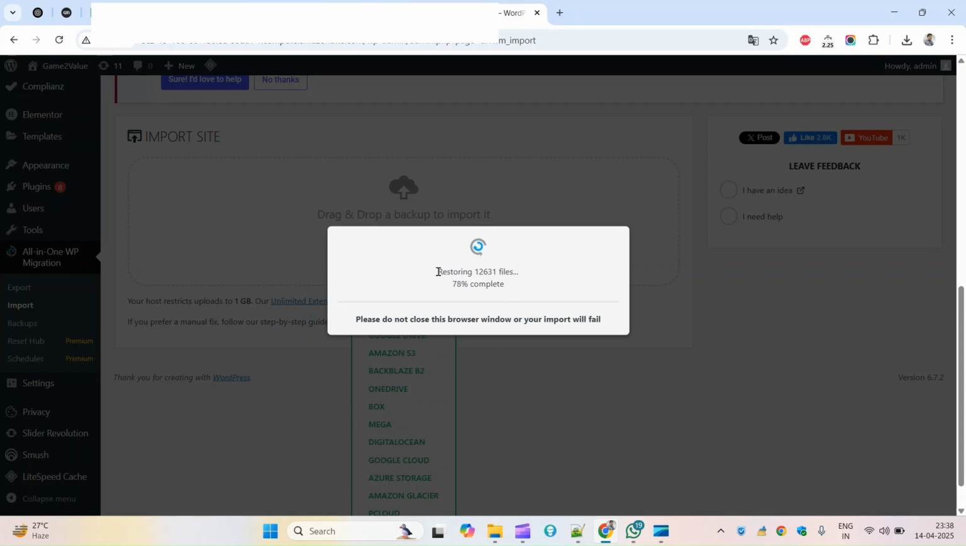Well, you see here the block. Restoring the files 78%, restoring database. Please do not close this browser. You'll have to make sure you are not closing this until it reaches 100%.